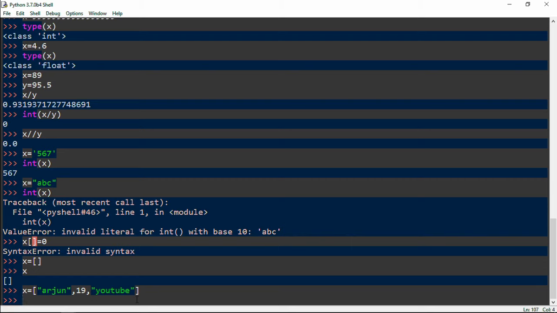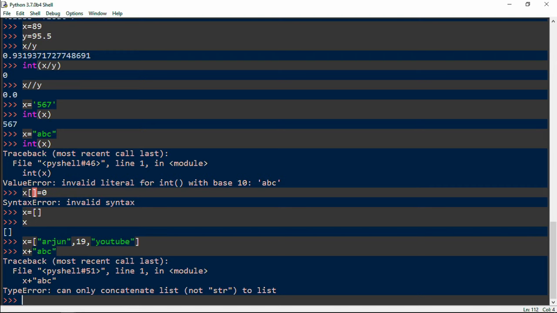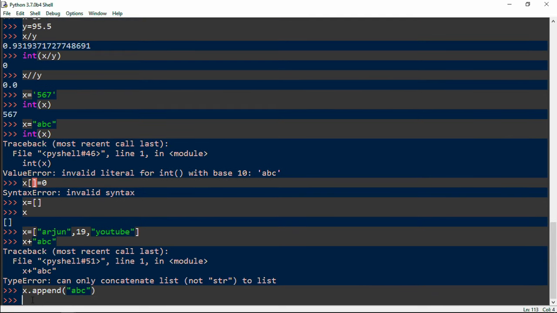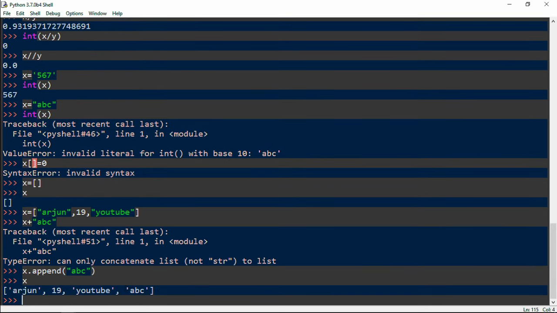So now if I want to append a string, we can't concatenate it directly to the list because the list has many strings in it. So if we want to append one string and give it an index separately, then we can use the append function. If I print the x value, then you can see that ABC is present here. So this is about appending to a list.